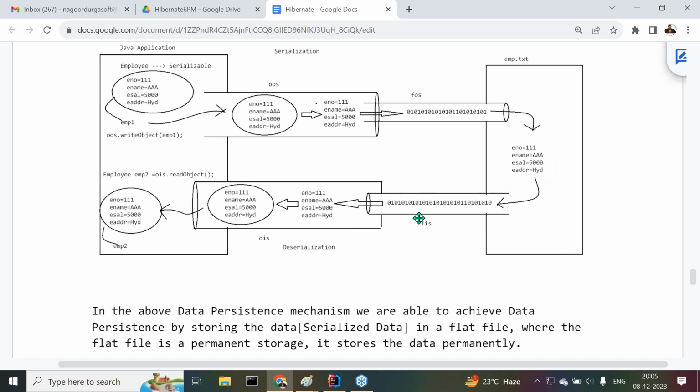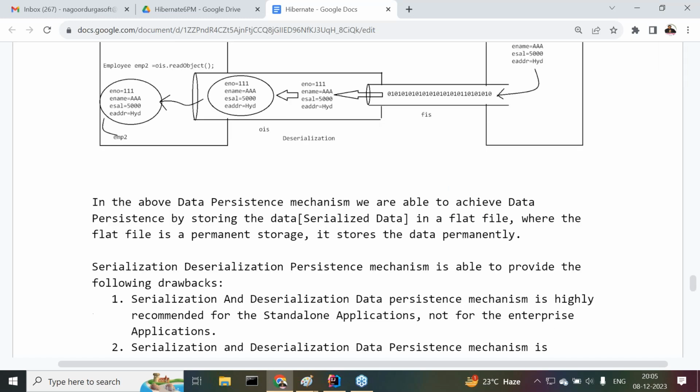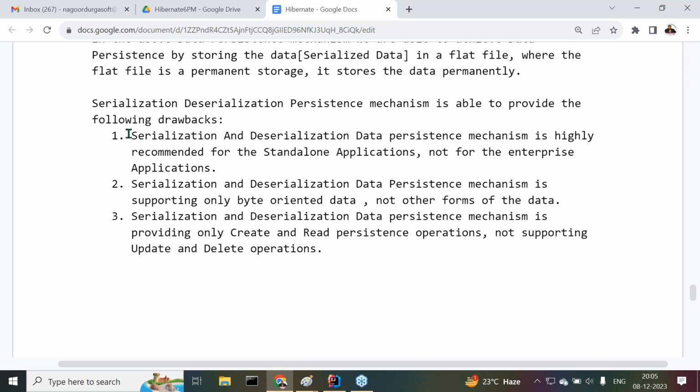But there are some drawbacks with this mechanism. What are the various drawbacks here? Observe carefully. First one, the serialization and deserialization data persistence mechanism is highly recommended for standalone applications only, not for enterprise applications. Point number one.